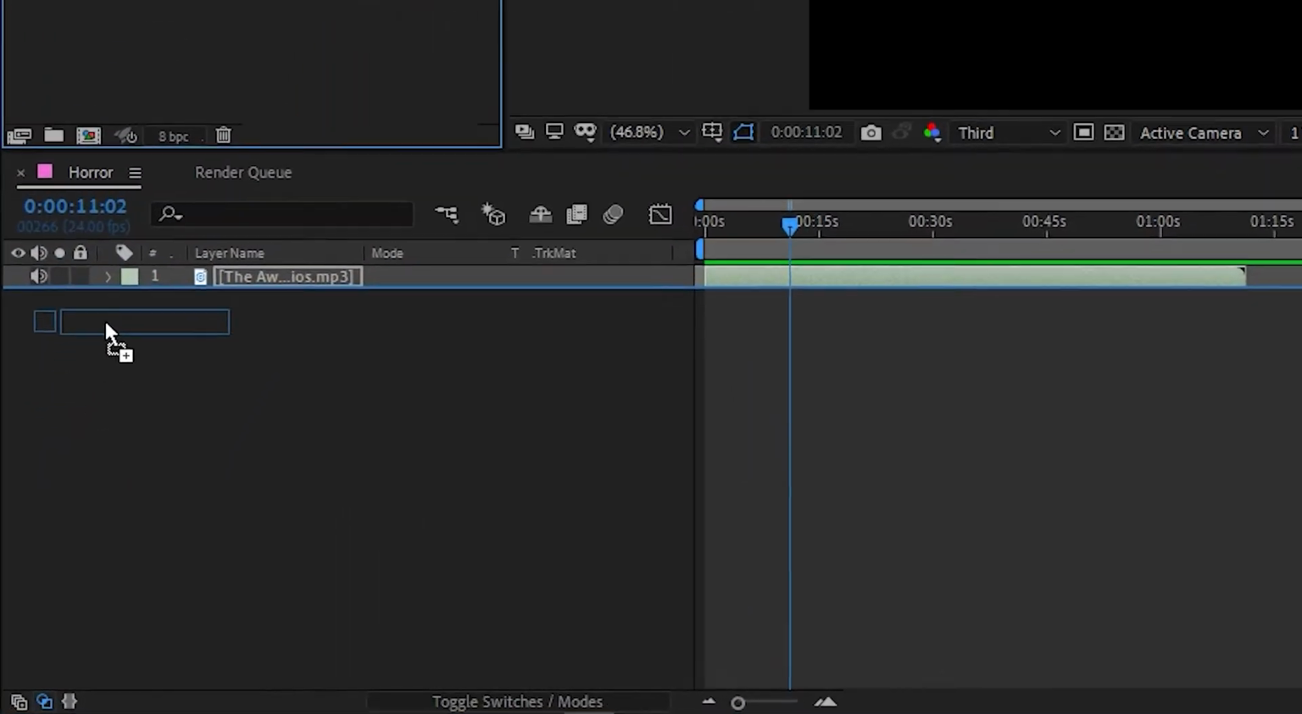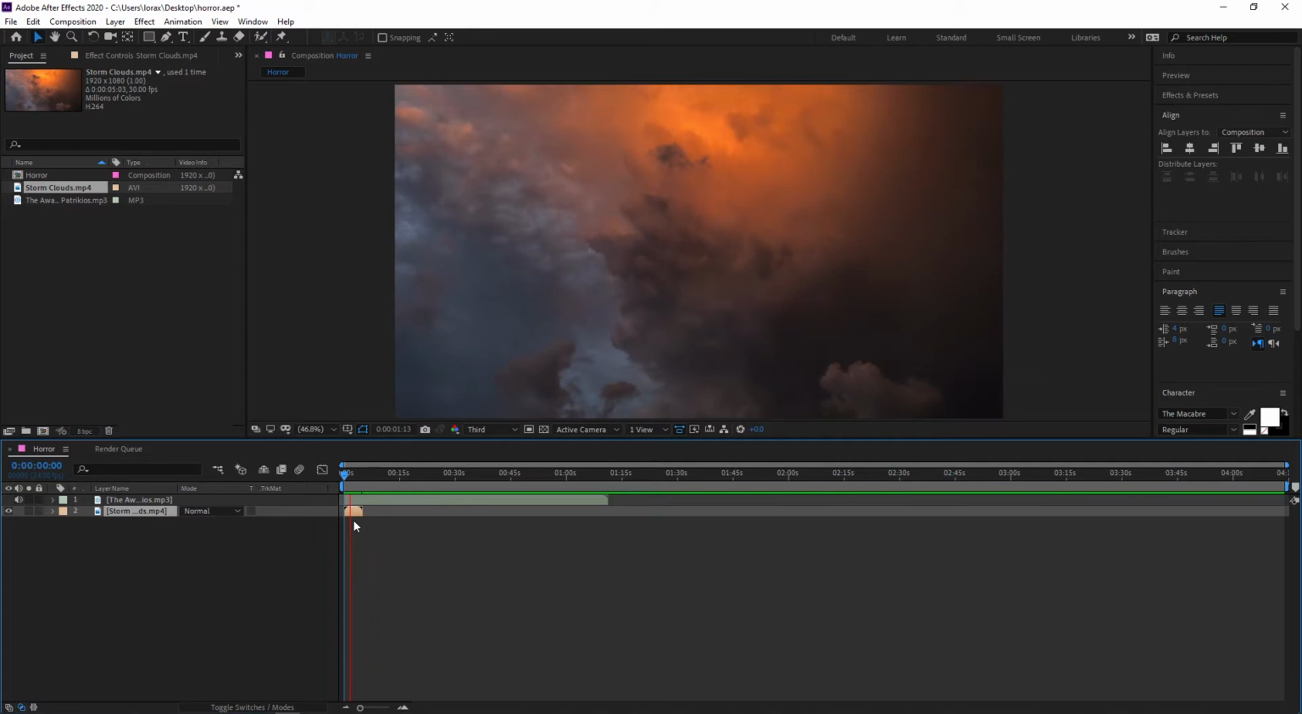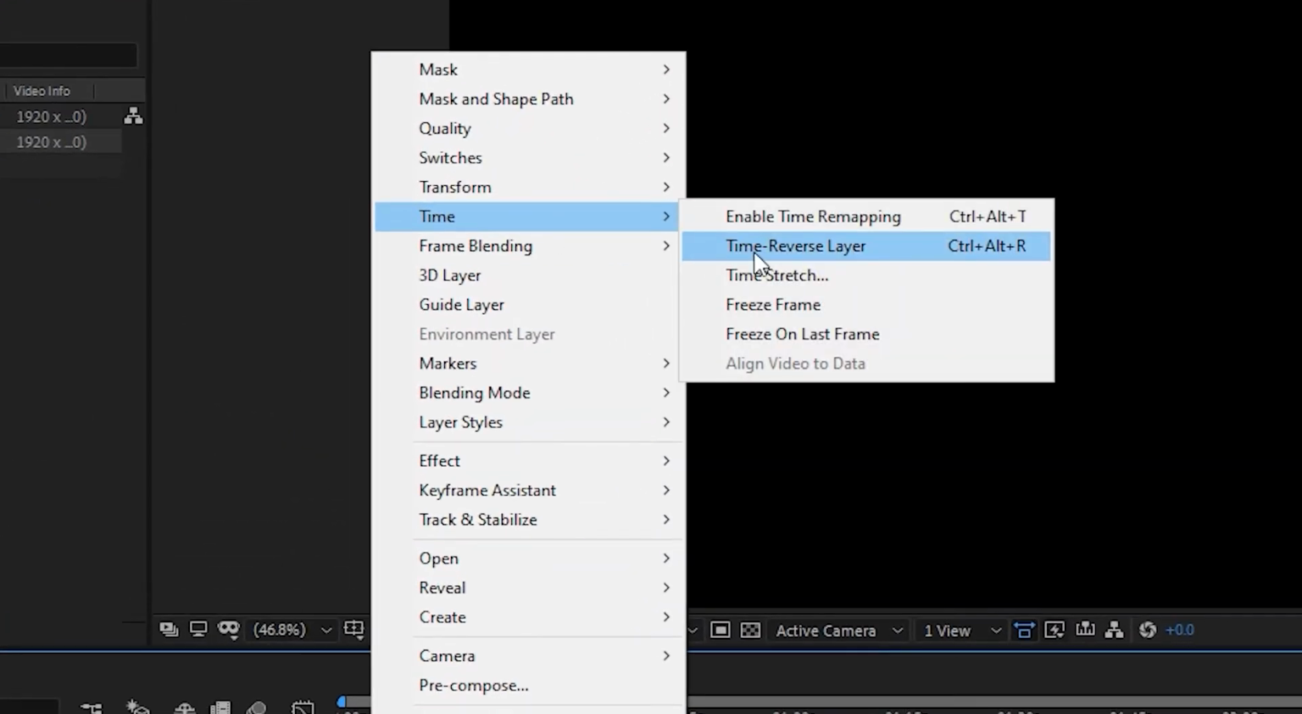After that, I'm going to bring in some stock footage of storm clouds I found on the internet to be my background. But the clip is way too short, so to make it longer, all you have to do is go to time, then time stretch, and adjust the stretch factor.